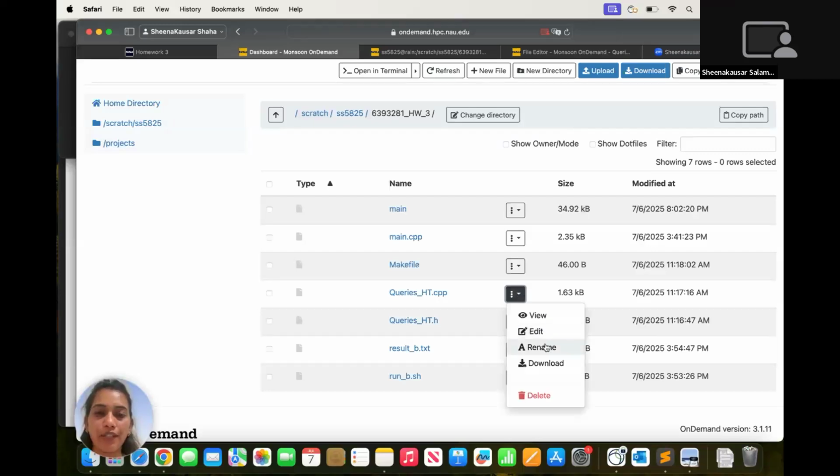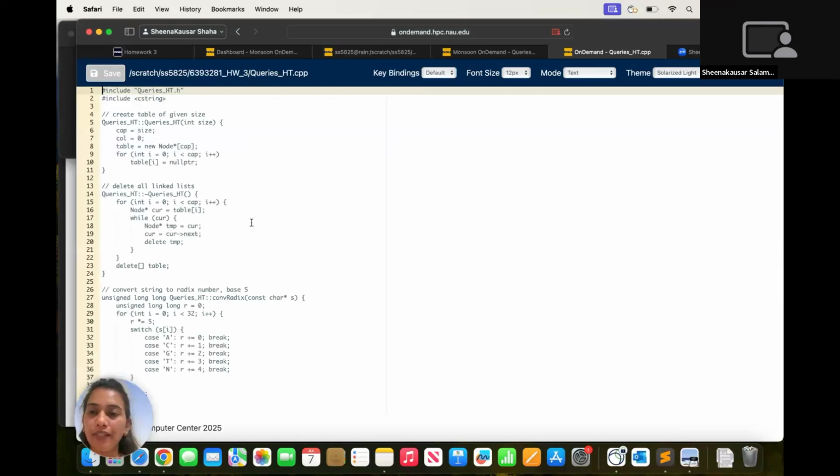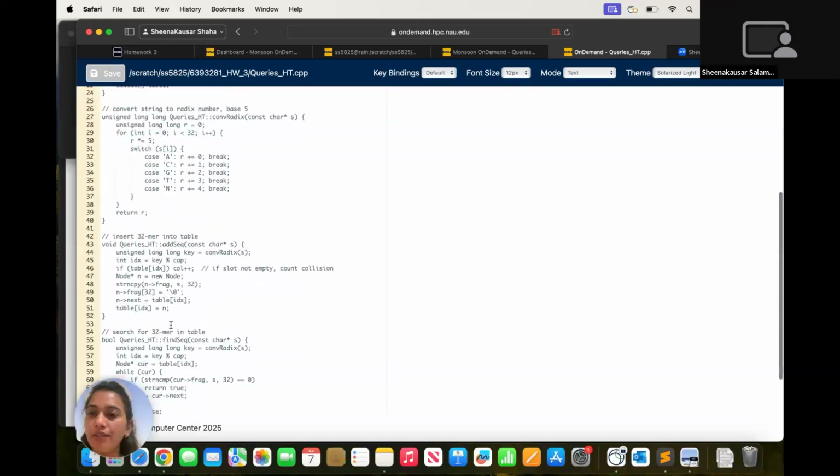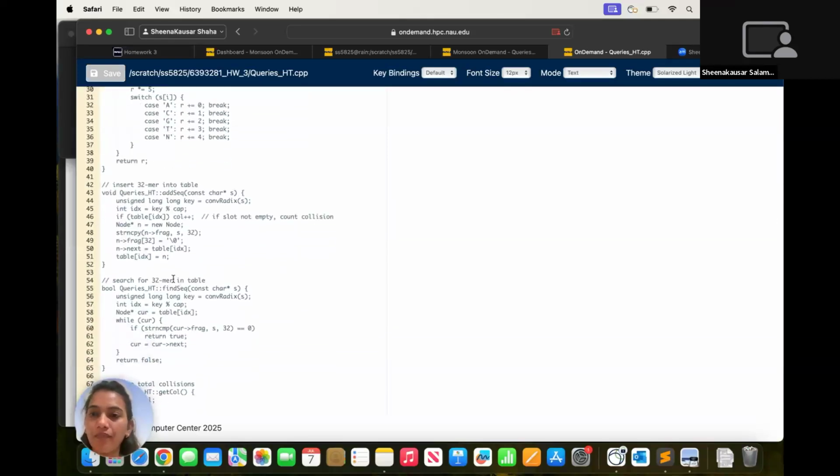It is in query_ht.cpp. Here it is. Here the radix hash function is there. I use a radix based division hashing method to convert each 32-mer into a numeric key, and this method ensures consistent distribution across buckets. Next, go to the insertion function.